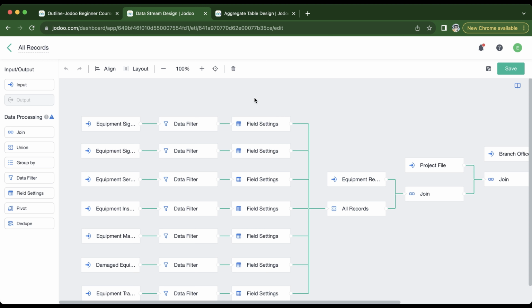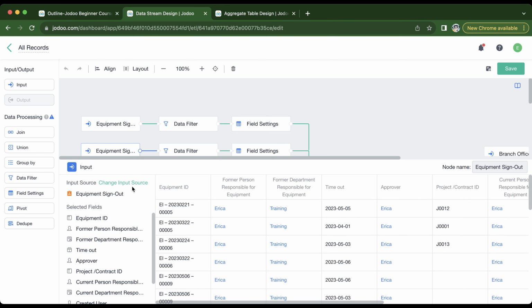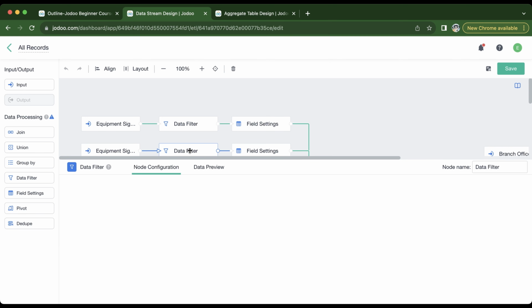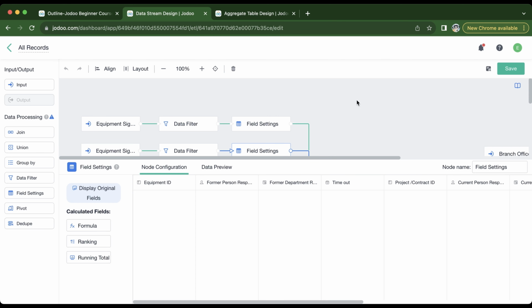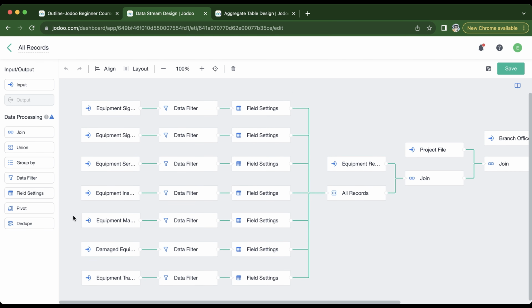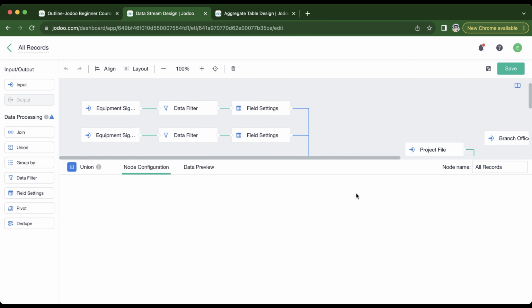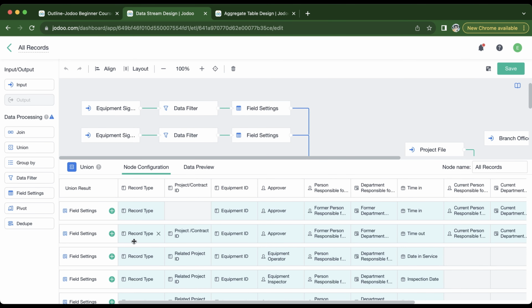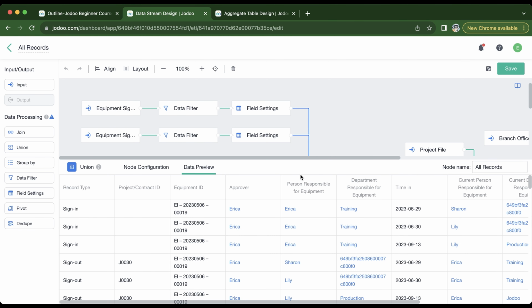We need to repeat these steps for the other processes. Input the records, clean the data, and organize the fields. Once ready, it's time to merge the records. It is the show time of the union node. After grouping the records of the same type together, we have a comprehensive data set. We can go to the data preview to review the results.